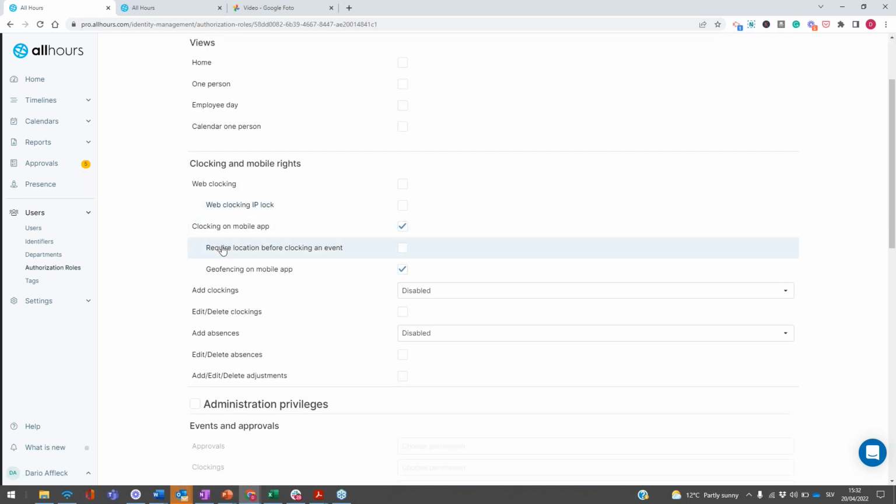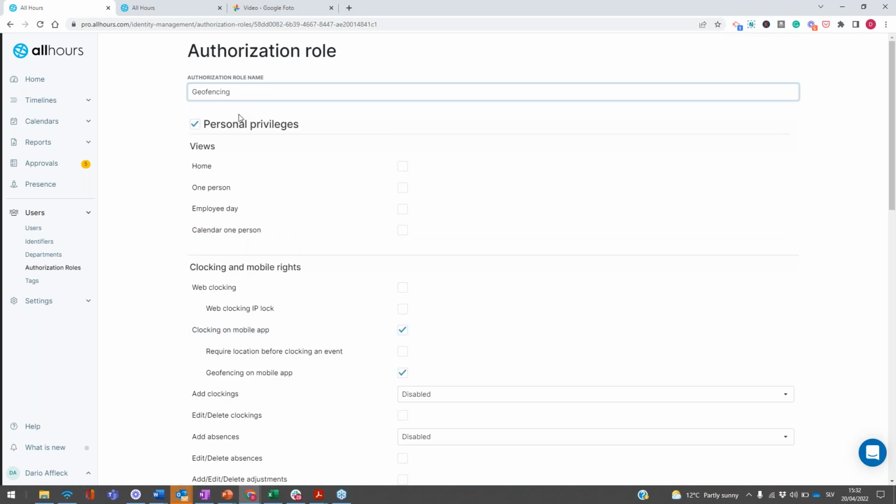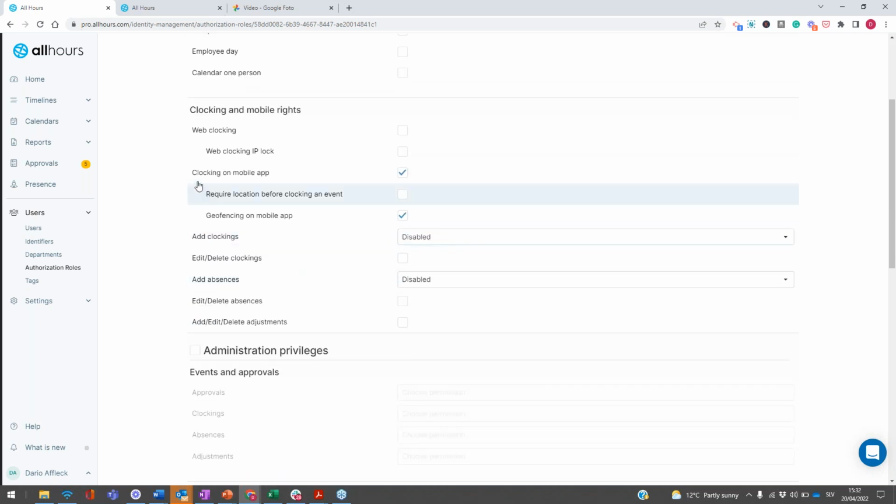Okay, so I said all the users with the geofencing role can clock on the mobile app, but they must be on the approved location. If I'm not on the approved location, my clocking button will be gray, and I cannot use Spica All Hours. How can I know on which locations they can clock in?